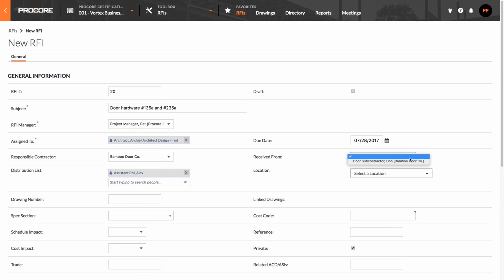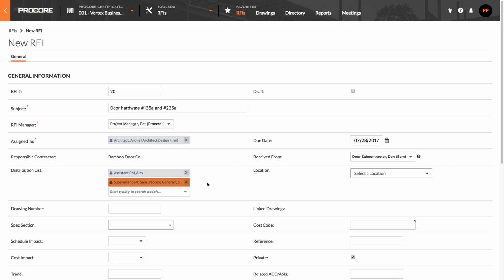And if you receive the question from someone specific, you'll enter it here. This person will not be sent email notifications about the RFI, however. The distribution field is for people who should be notified about the RFI, but they don't necessarily fall into the assignee category. These people will receive emails whenever the RFI is answered or the status changed. For this reason, we recommend that you do not include your responsible contractor here.